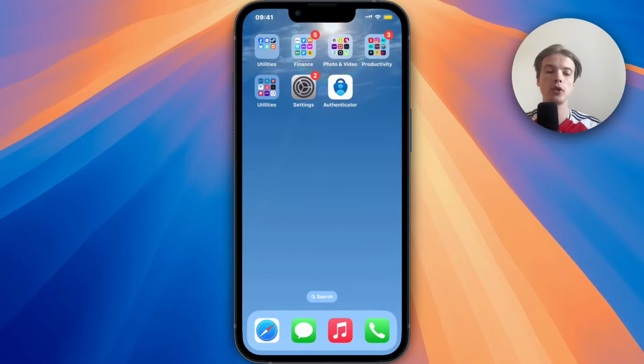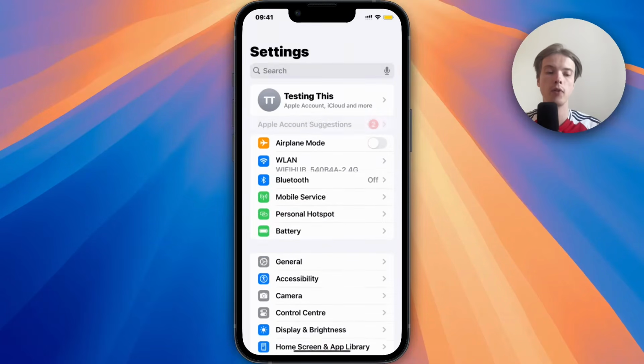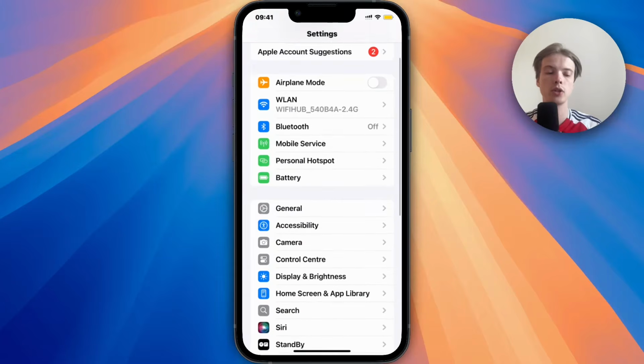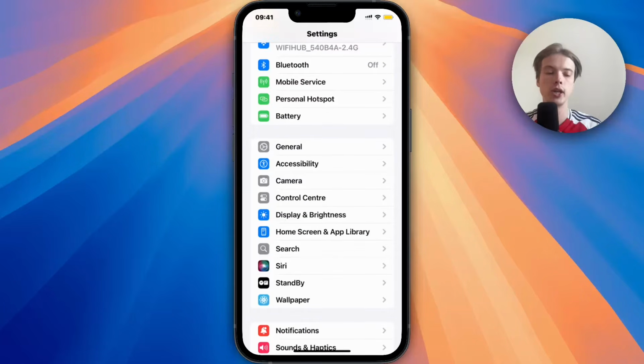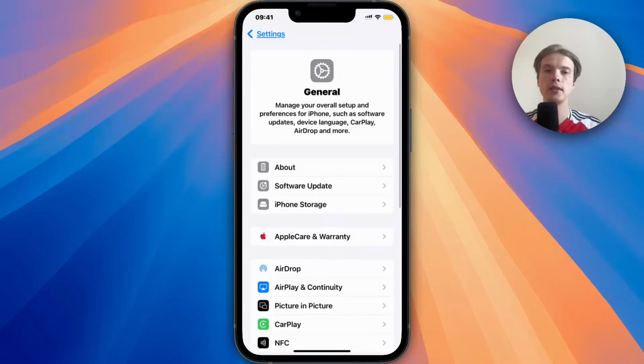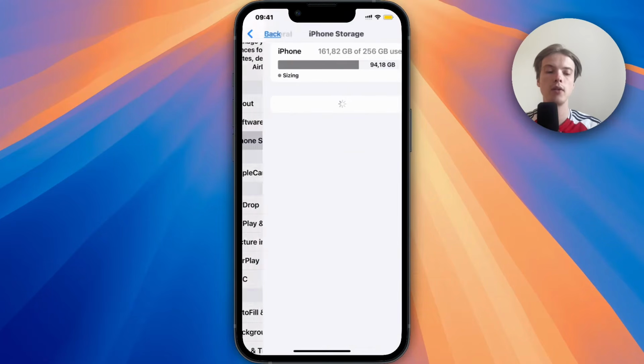So firstly, we're going to close the Authenticator app, and instead we're going to go into the settings app on our phone. So now on the settings app, you're just going to scroll down in here and click on general. So click on general, and as you can see, you should now be taken here, which is perfect. So in here, just scroll down and click on storage.